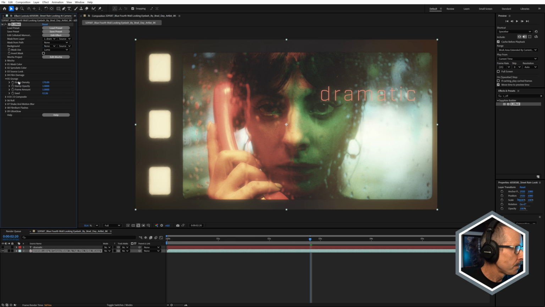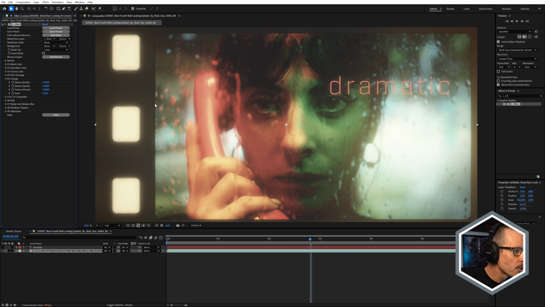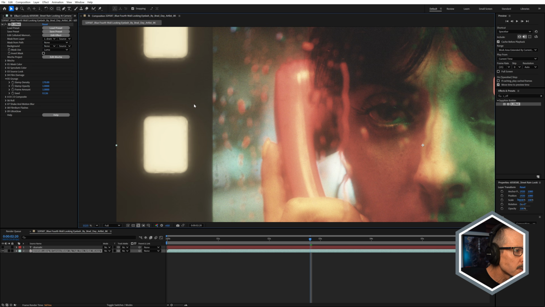Under that is Grunge. While FilmBurn itself and film damage have some grungy things, like I said, things like hairs and stains, the grunge effect itself has way more stamps, grungy stamps. So I use grunge just to give an overall sort of dirty look to the film.